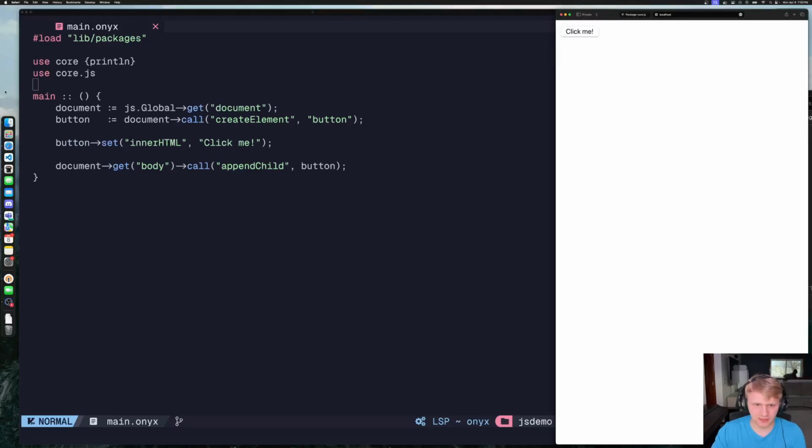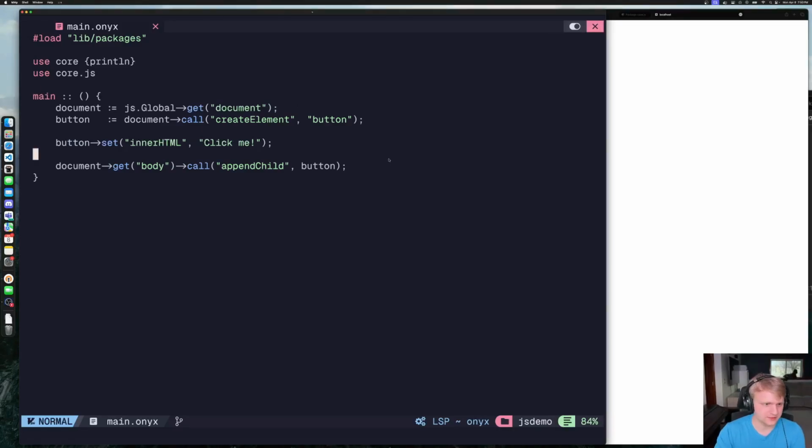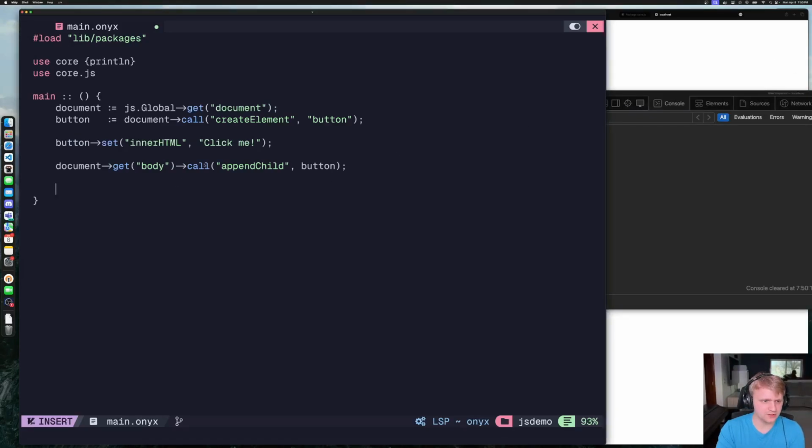So maybe let's make something happen. Let's throw up an alert whenever it gets clicked. So the way that we create event handlers in Onyx for JavaScript is just like JavaScript. We just need to call the add event listener method. We pass in the event name, which in this case is going to be click, and then we pass in the callback function. Now, to do this, I believe we can use just an Onyx function that has a certain type, but if we want a bit of type inference that makes it a little bit nicer, we can use a special function called JSFunc.